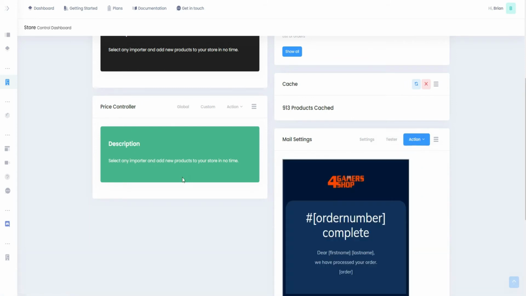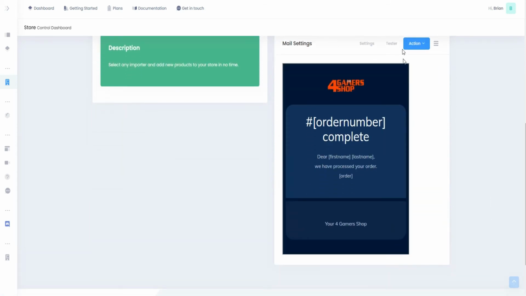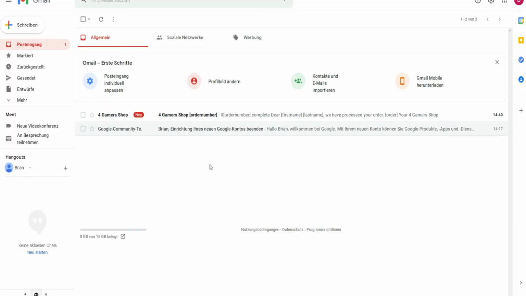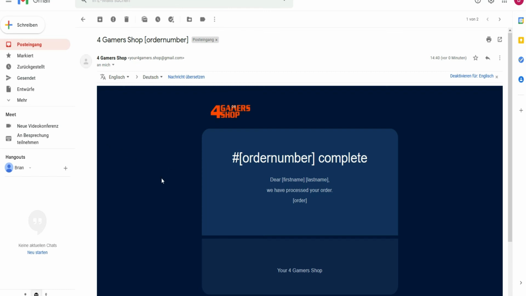Here is an example of how the mail looks like. Let's test out our settings. Just click on the Test tab and give in one of your mail addresses. Let's see if our mail has arrived. If yes, then all configurations are successful.